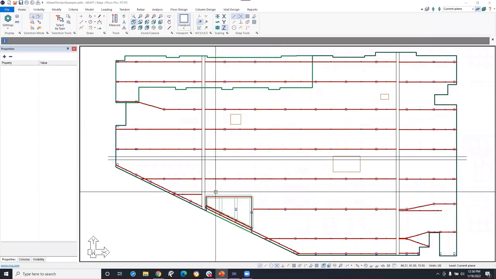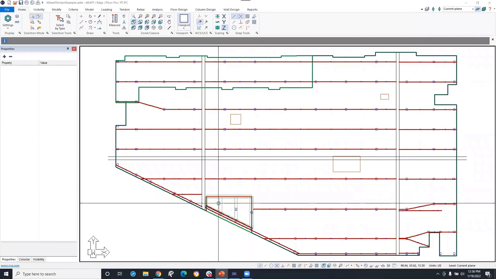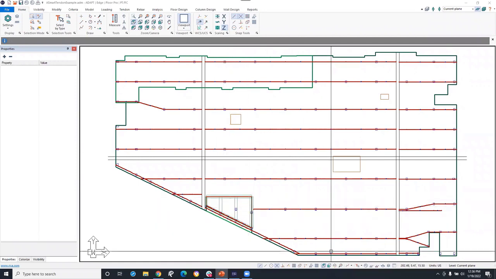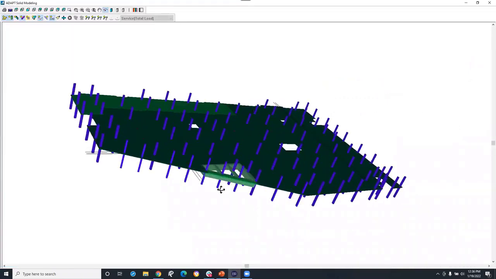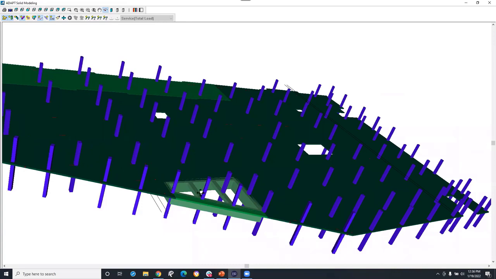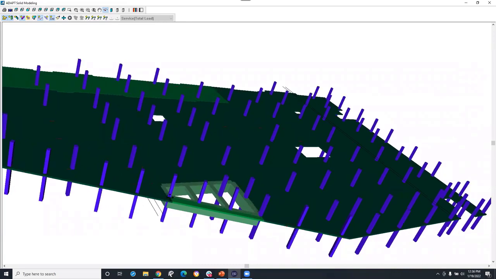And in fact, down here, this is actually a depressed slab region, and it's not modeled as an opening. Let me go ahead and pop into a rendered view real quick, and you can see we have this slab opening here, where there's just an additional portion of slab modeled in this area. It's not modeled as an opening element within the program.